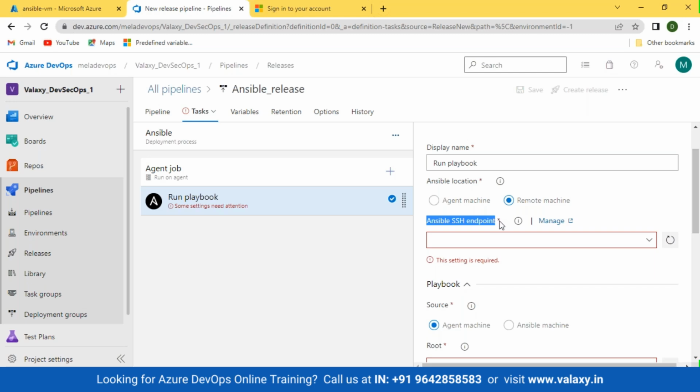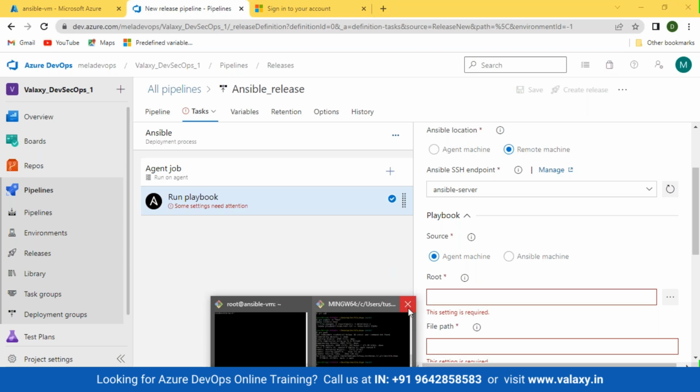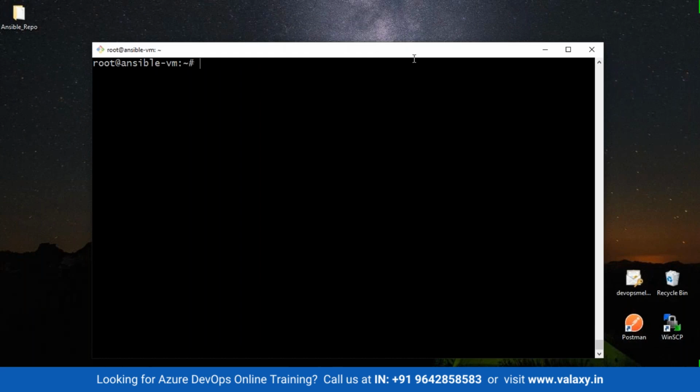It will ask for SSH endpoints, which we have created. Just now we have created the SSH endpoint, correct? Using service connection. So that endpoint I need to select. Where is your playbook? Is it on your agent machine or is it on your Ansible machine? So my playbook is in the repository right now, correct? It's not there on my server right now. If I want, I can keep it over here also and run it.